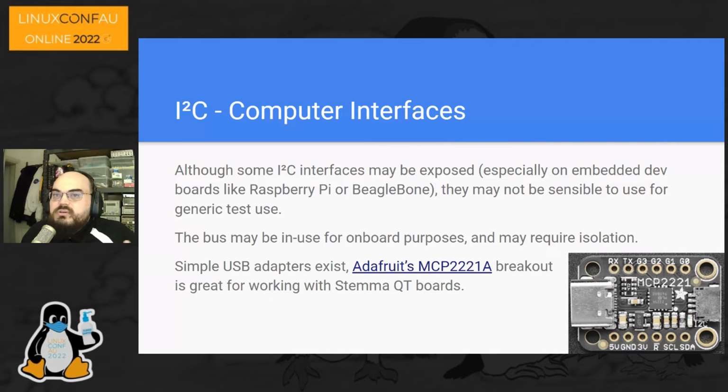On embedded boards, you actually have some buses that are intentionally exposed. Check if those buses are actually unused. Reusing a bus that's in use for a general purpose on a machine, you might have some issues. For my own test use, I simply used a USB breakout, even though I was using a Raspberry Pi, because it's just easier to be isolated.